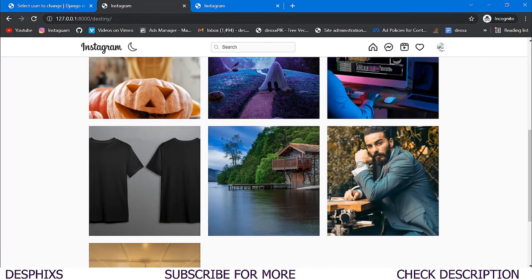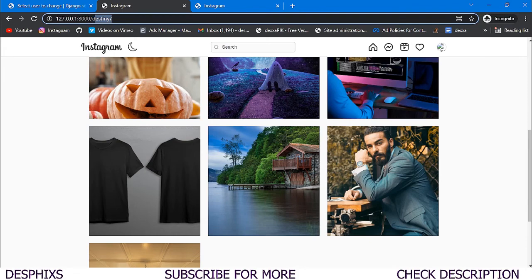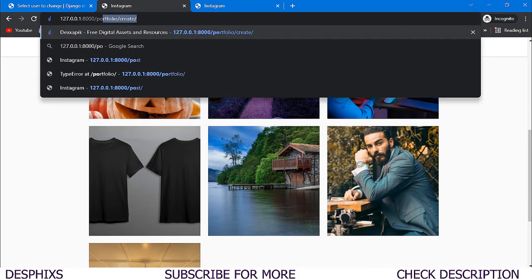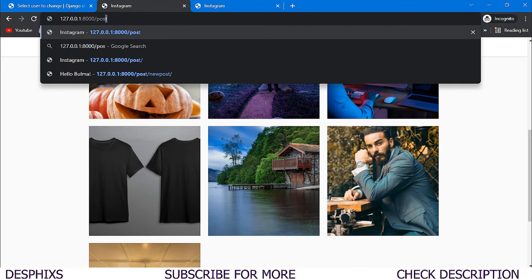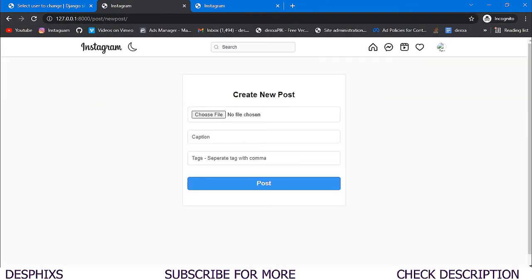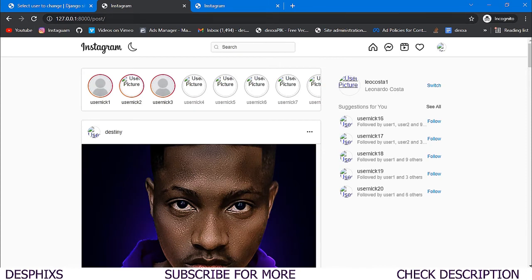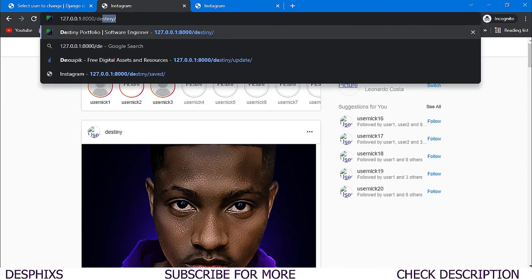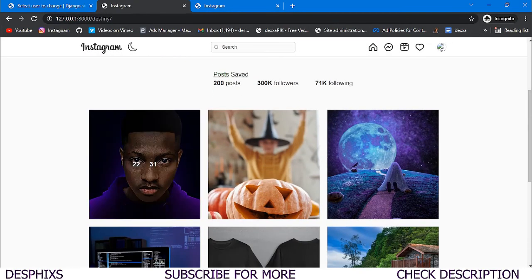So let's try creating a post. Not portfolio, but post/new post. Okay, I'm going to choose a file, and let's say I want to post myself, and this is going to be "I am Destiny," and the hashtags should be Destiny, Django, programmer, and whatever. Now when we post it, we can see it over here. So how about I head over to my profile? What do you notice? Destiny is over here.